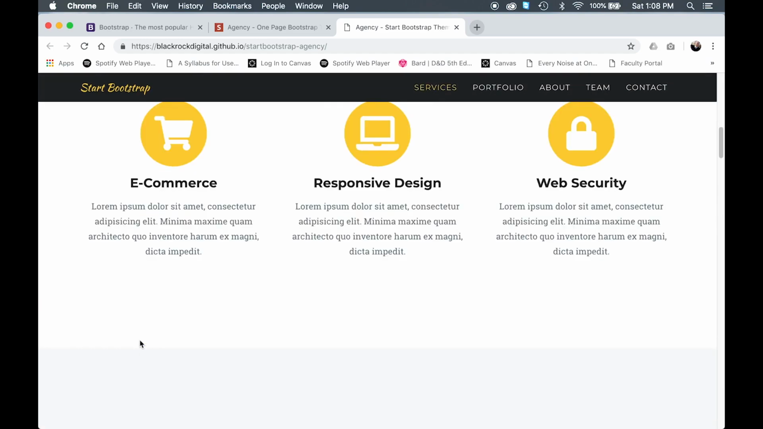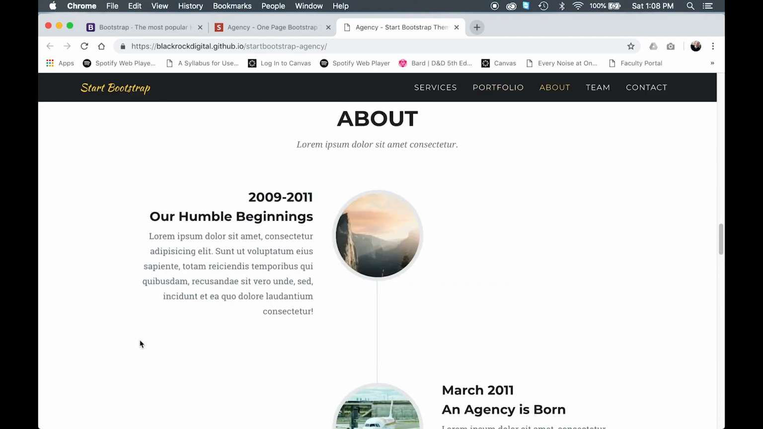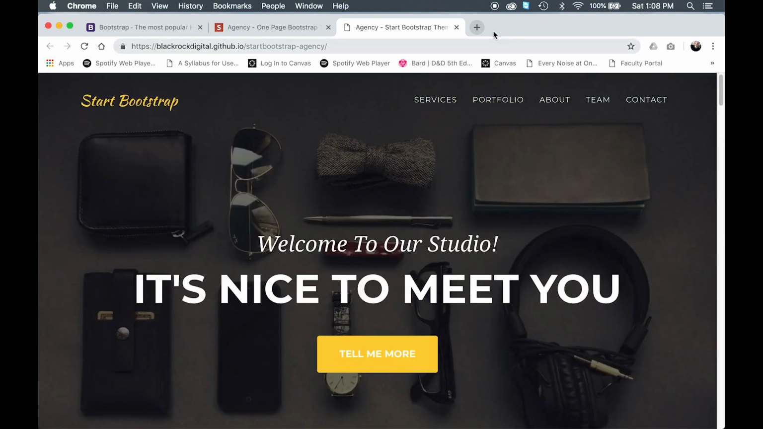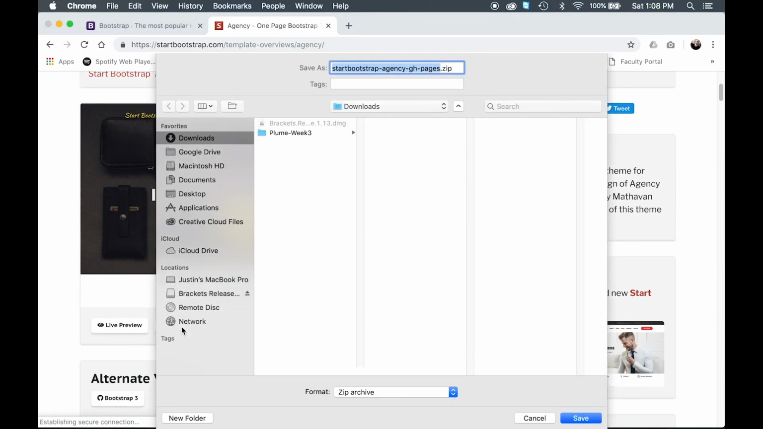Let's download here, or scroll down here. Little portfolio section, about section, looks pretty good. I like the look of it. I'll close that, and I'm going to download it. So let's download a template from the Start Bootstrap website. I'm going to download this. I'm going to put it right in the correct folder.